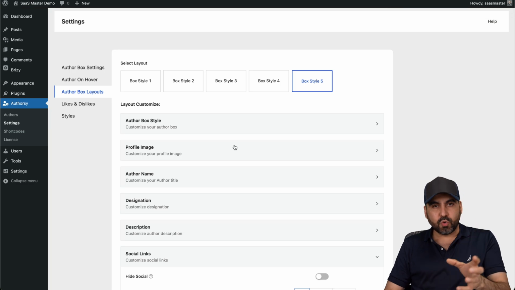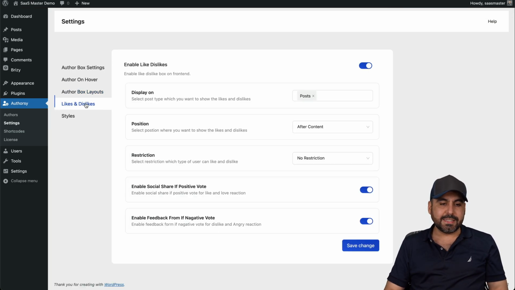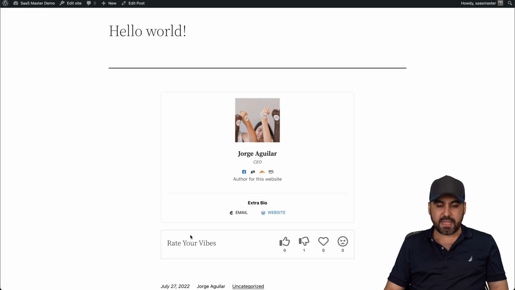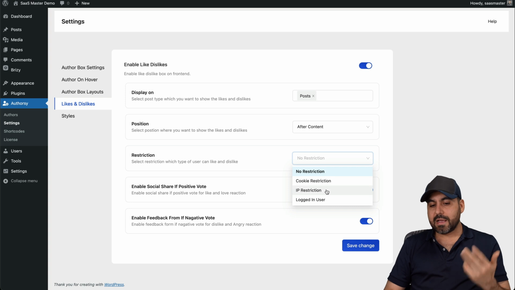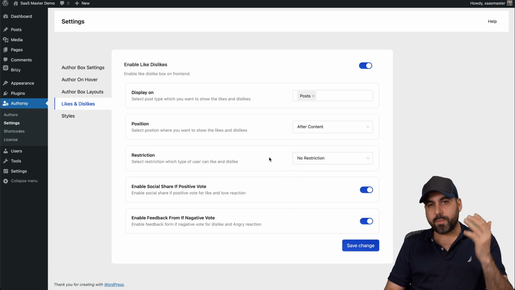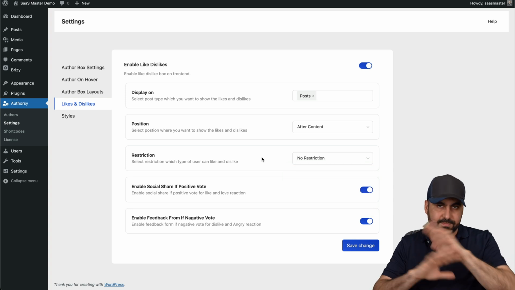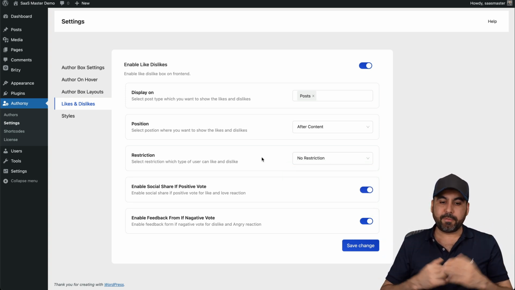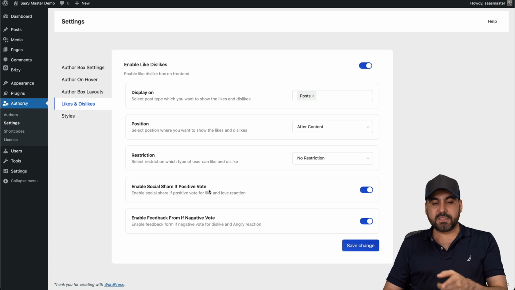Now there's an extra tool that I find aside from being an author box, is that it provides you a like and dislike option. So in this case, I've enabled this and I get this option right here, okay? So that means that enabling this, display on post only, the position after content, the restrictions, I can restrict this by cookie restriction, IP or logged in user. So they won't be able to vote unless they fit one of these needs, or if I just have no restrictions, they can vote as many times as they like just by refreshing the page, which is something you don't want, okay?